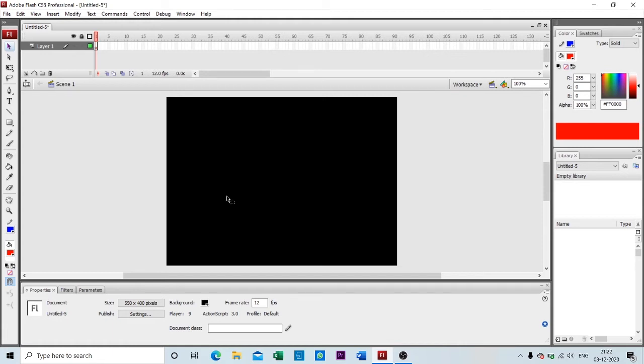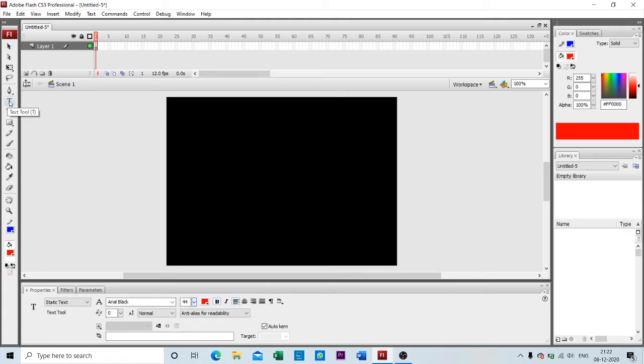Next I want to insert text on the stage. To insert the text, I need a text tool. Let me go to the left hand side of the tool panel. We call this the text tool. Once you click on this text tool, again at the property inspector window, you can see all the font properties that are available to format the text. You can change the handwriting style, the size of the text, and you can apply the color.